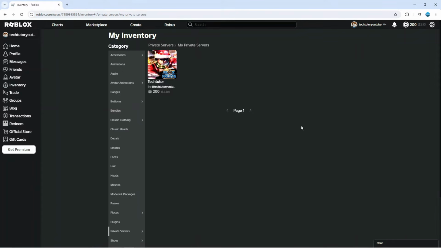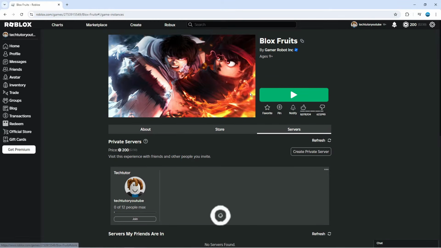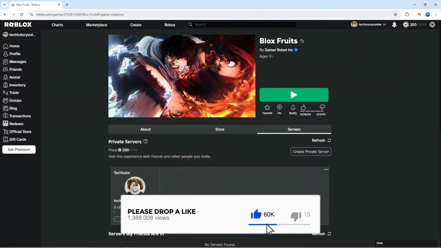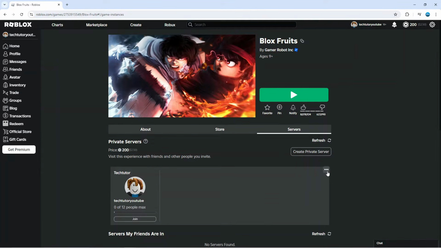So to add friends to any of your private servers, what you want to do is click onto the private server first of all. So for example, my private server on Blox Fruits, as you can see, it's just down here. Now what you're going to want to do on your private server, if you come to the right hand side, you're going to see these three dots.